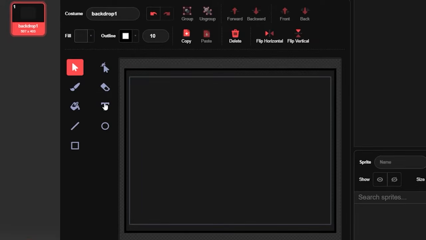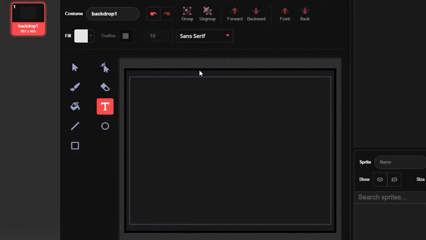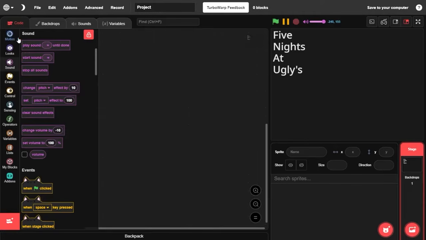Next, what we're going to do is add our text to this screen. So select your text icon and set your color to whatever you'd like. Again, I'm not going to use perfect white. I'm actually going to set it to 0090 to give me a slightly gray tint on that white. Now, I'm going to rename this backdrop costume menu screen. You can head back to your coding menu and don't forget to save your project.